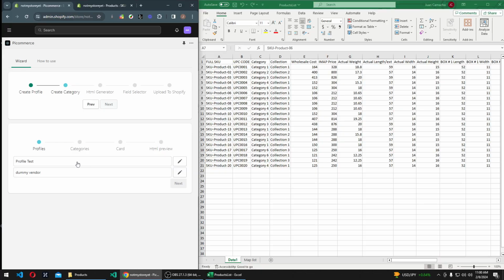Here we have our profiles, and you can have multiple profiles. Now let's select the one that we just made. You also have the ability to make changes to your profile in PyCommerce.